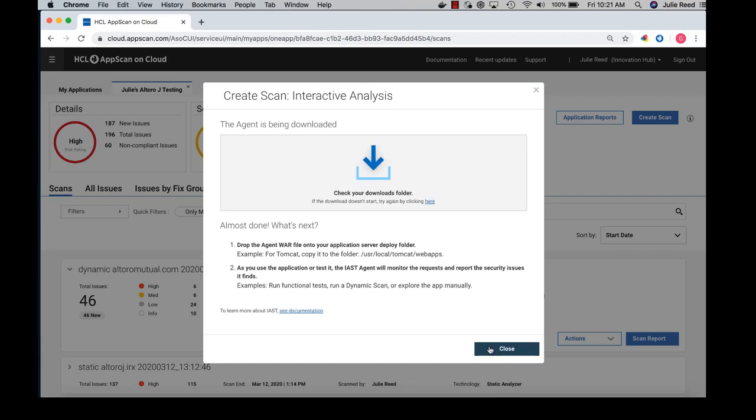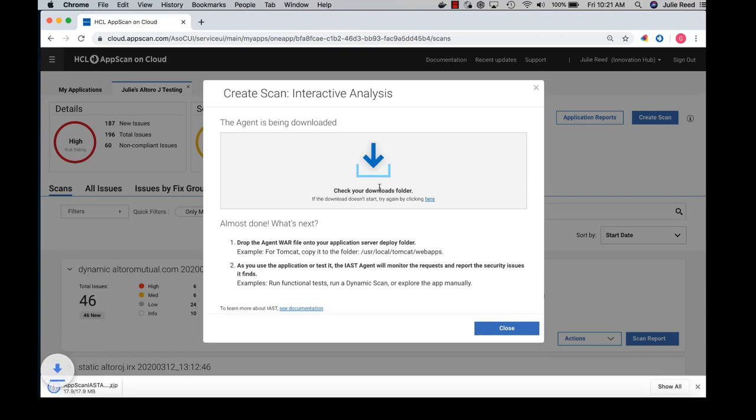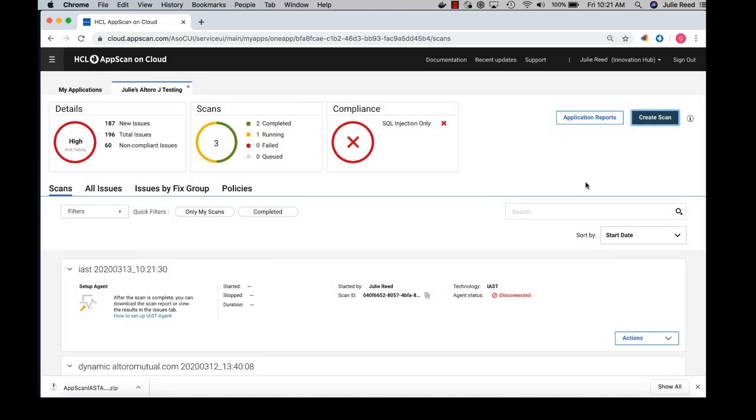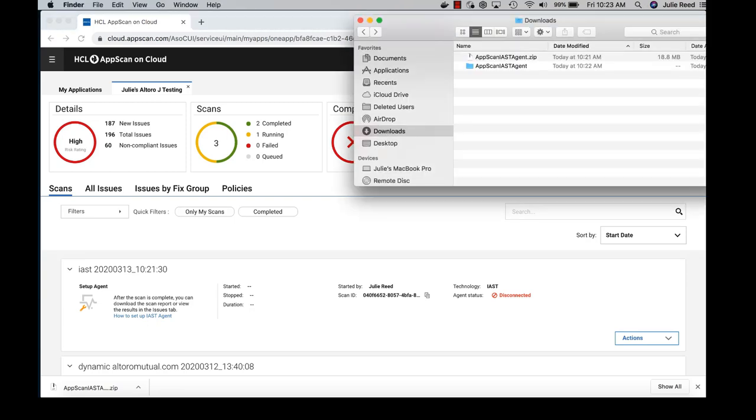So here I've done all the defaults, and it is now going to download that pre-configured agent to my desktop. Now it's created the scan, and my next step is to deploy that agent to my web server. Here you see I've got that download, and now I've unzipped the download.